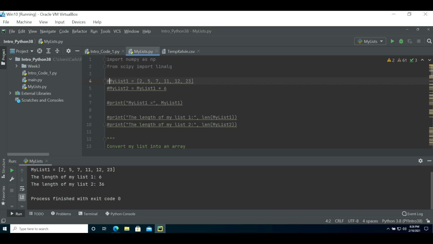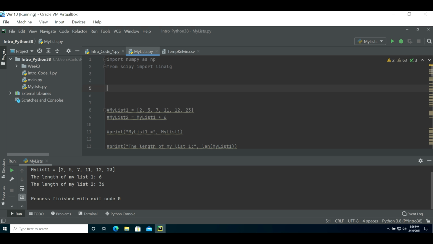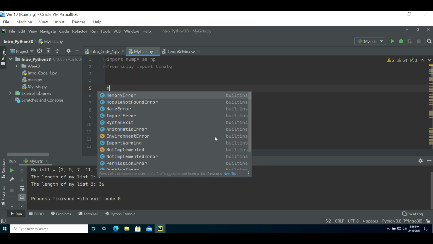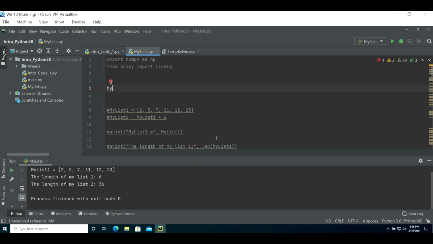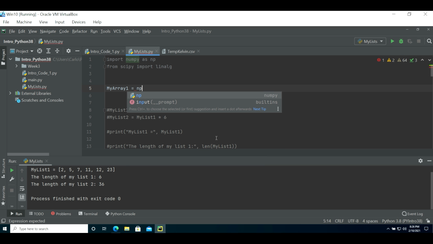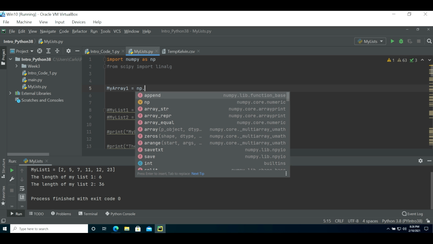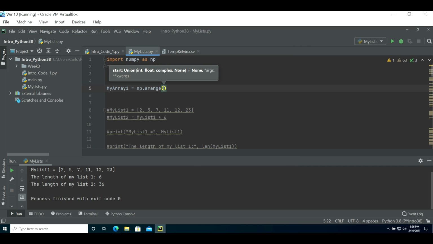And now we're going to use NumPy to create an array instead of a list. So let's call my array capital M, Y, capital A, remember no space, 1 equals NP, because I'm calling numpy np dot arange 5.